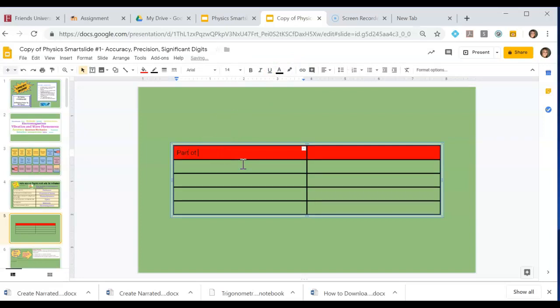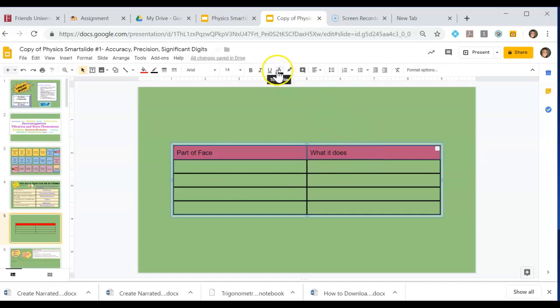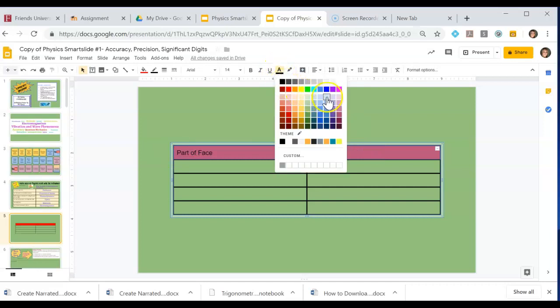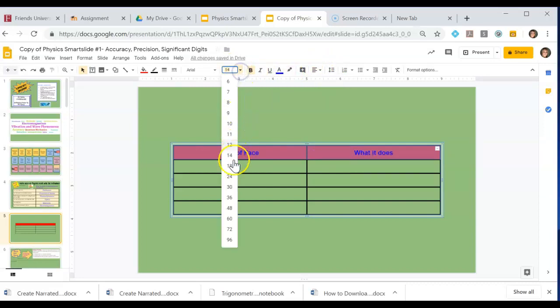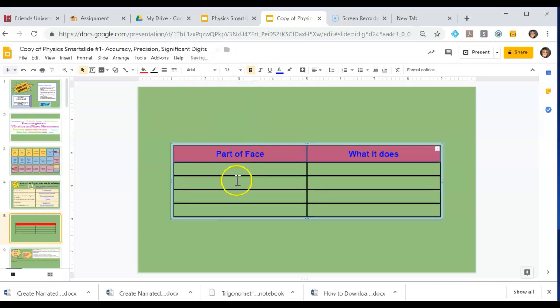so we'll call this parts of the face. And what it does. Okay, something fun. Anyway, we'll do something easy here. And again, you could change the color of that if you want. I could go blue. I could come here and I could center it. I could bold it. I can change the font size, whatever I want to do.